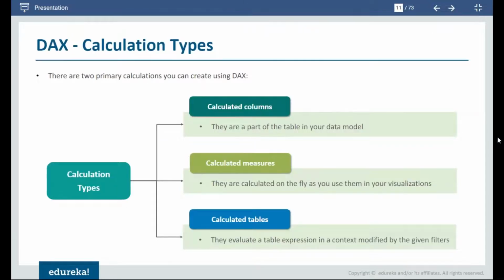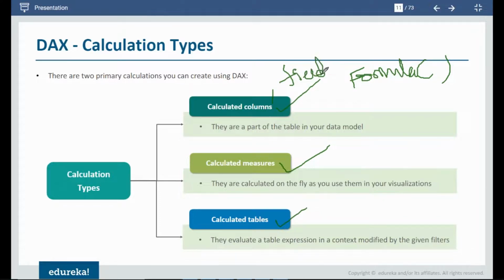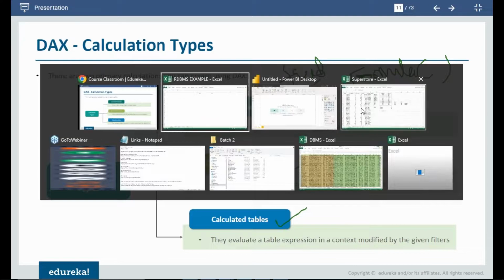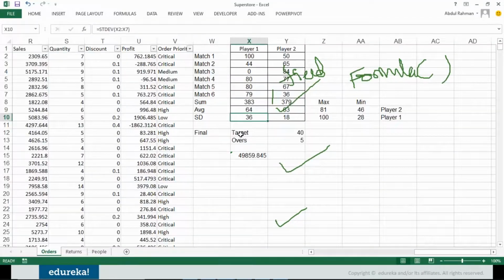Now using DAX, we have three options. I mean, we can create columns, we can create measures, and we can create tables. What does it mean? Using formulas, you can create a column, which is called a calculated column here, and somewhere in SQL and Tableau it will be called a calculated field. That means one column is derived.